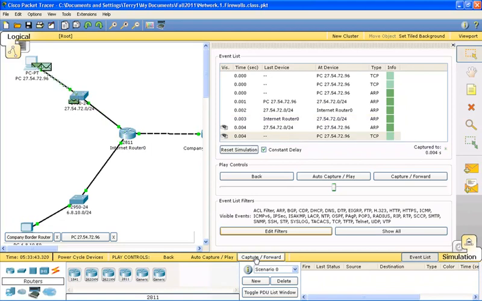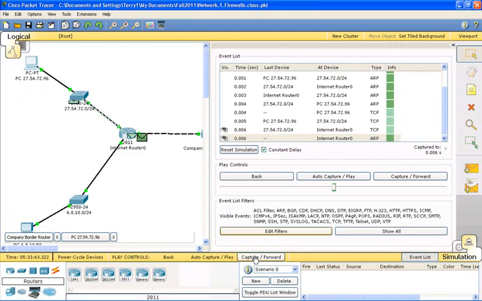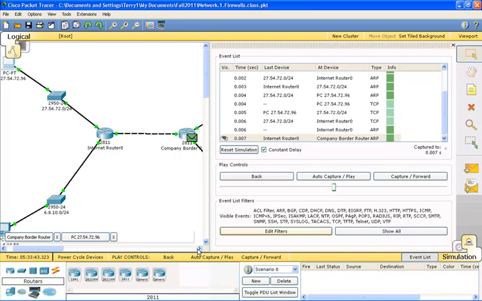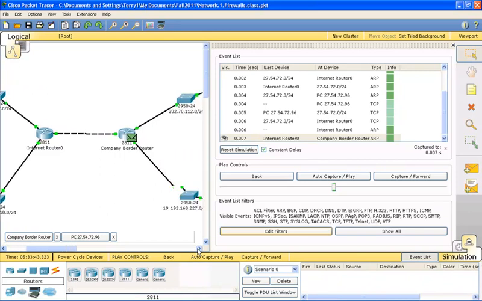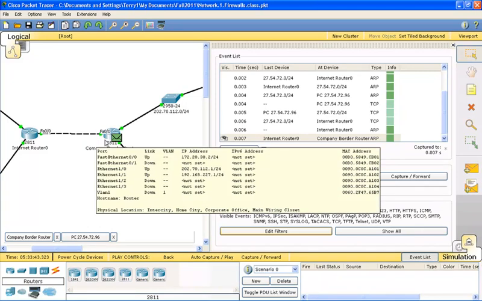And I've got a feeling it did that because my PC needs the MAC address of the router, because the destination of the packet is on another network. Now I'm going to move this over a little bit here. So the actual TCP packet we've moved on to is going from the internet router to the company border router.